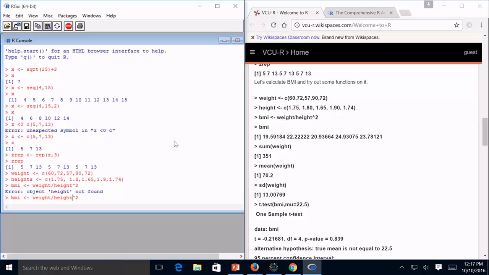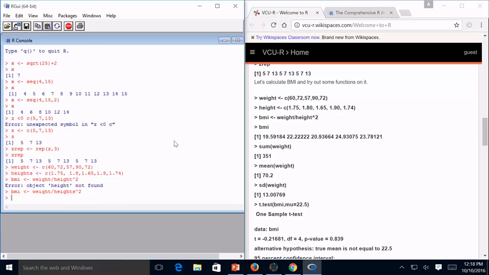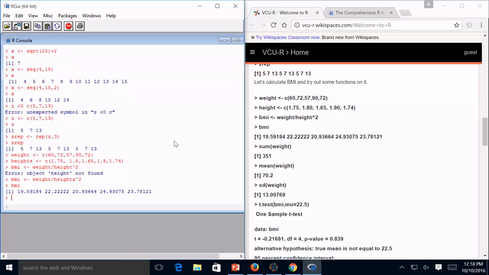languages. And apparently I made a typo, so I'm just going to call this heights. And now it should work. So now I have the list of BMIs. And now I can look at different things about this list of BMIs or other aspects of the patients, things that you might, on the most simple level, use Excel for. But of course, you can do them here too.